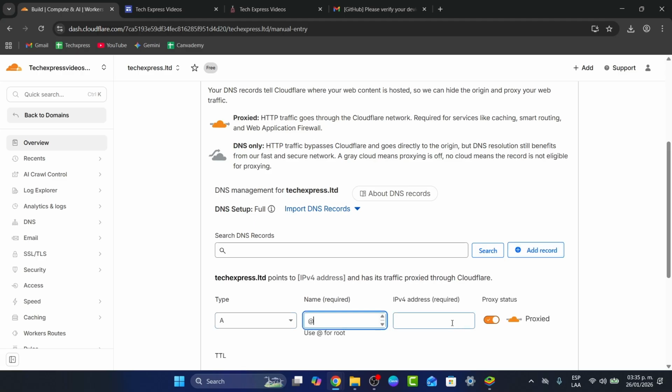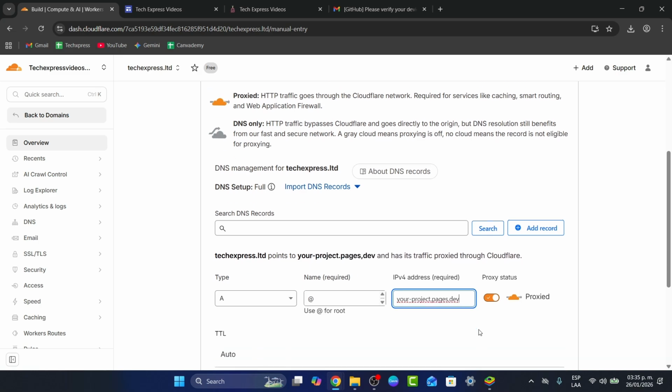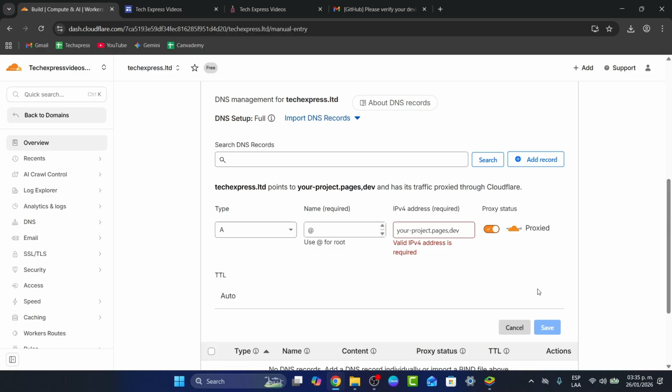Name, add, and the target, for example, would be your project.pages. Just an example. Hit save and you're good to go. Just ensure that the proxy status is turned on in the Cloudflare DNS panel once the domain is connected. Just a pro tip is the www trap: many beginners forget that example.com and www.example.com are technically different. So try to repeat the process for the www version if you want both to work, right?